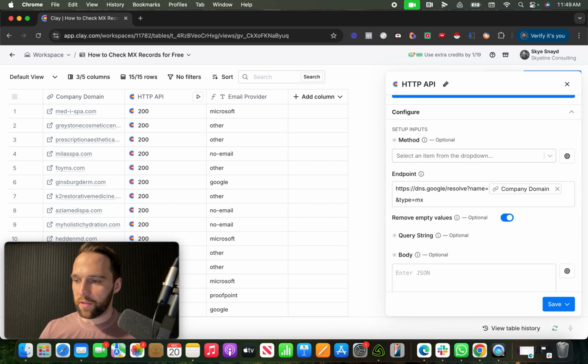Basically, what this URL is doing is making a DNS query using a service that Google provides, where it will safely and securely check the DNS records of whatever domain you provide, and then return some type of value within the DNS record. Within this URL, we're specifying that we want the MX records. We can actually copy and paste this if you want to take a look.